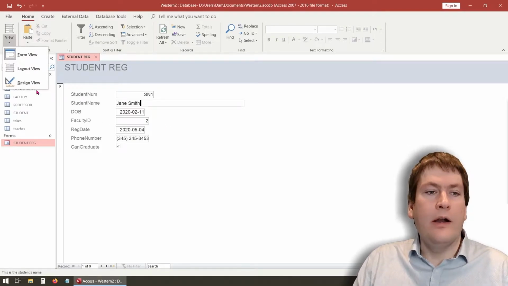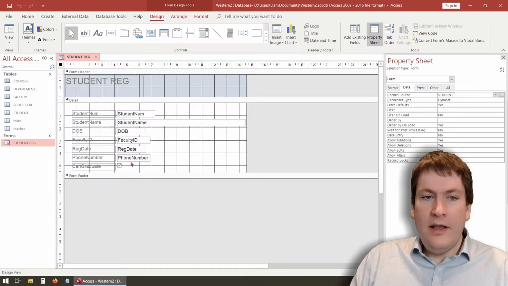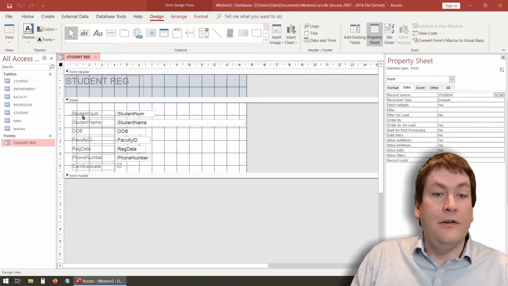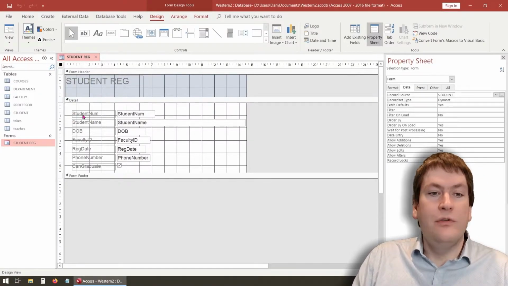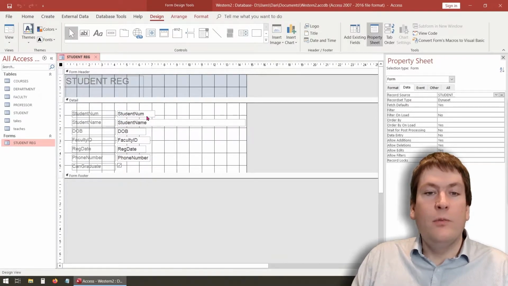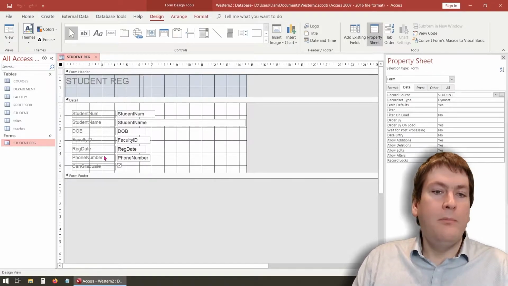So let's go into our design view. And in design view, we're looking at basically all these fields that are available, as well as what we call labels. So the labels are the text that's just written directly onto the form. So it literally says student number or student num. That would be a label. And on the right hand side here are fields where it's going to insert the different values that we can edit. So we can start by trying to edit these labels.